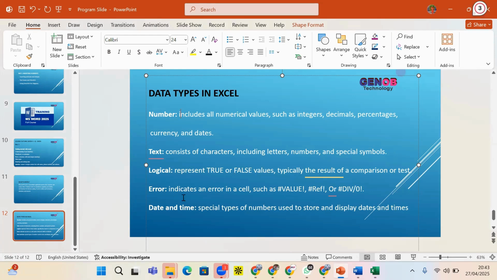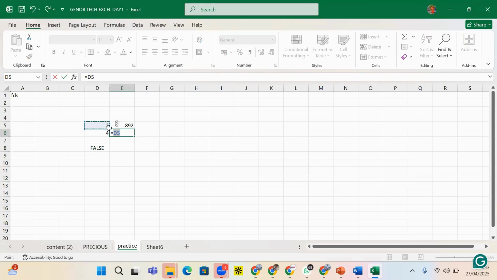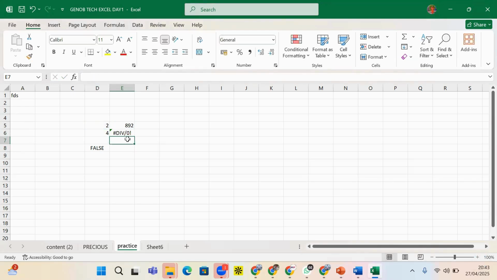Then we have the error data type, which includes value error, reference error, and divide error, which occurs when you divide something by 0. Let's say I have 2 divided by 0. It will return an error, which is a division error, because we cannot divide by 0, right?